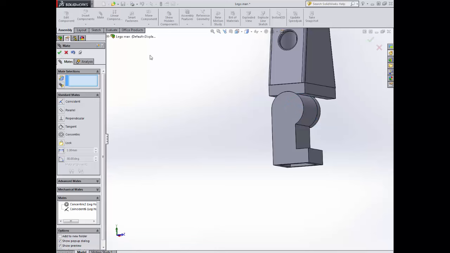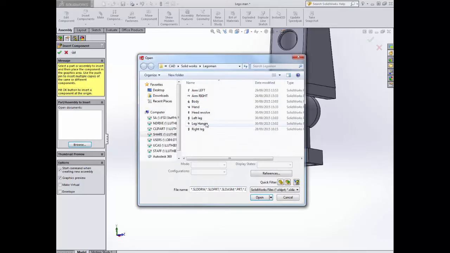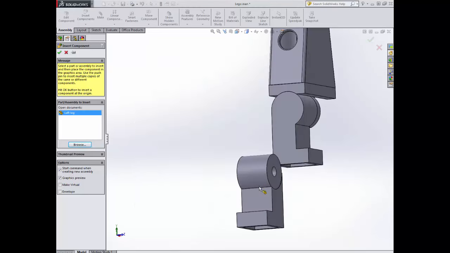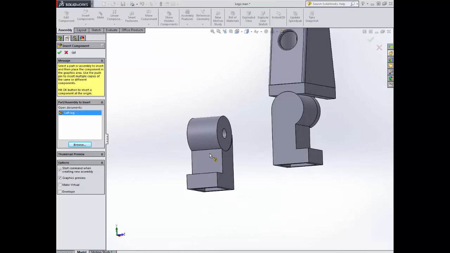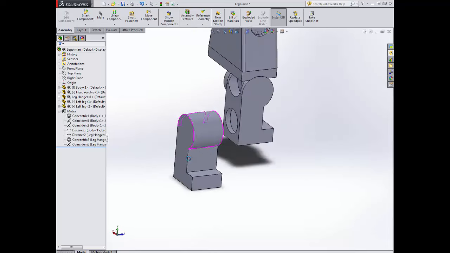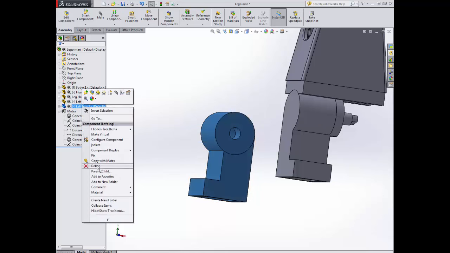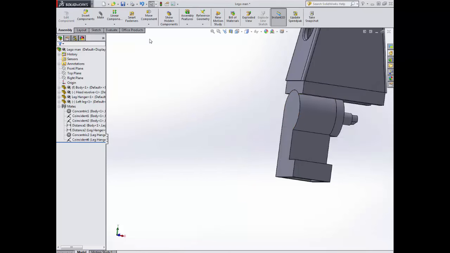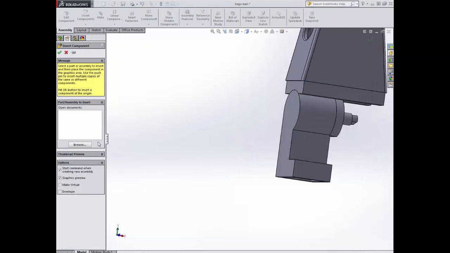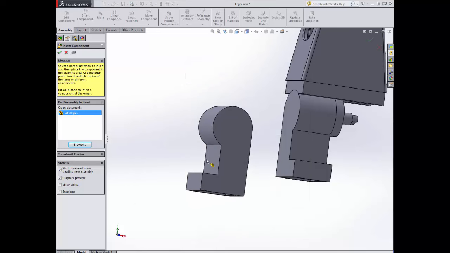We've got those in place, and you can see how the part is then mated in place. Green tick. We'll then insert the second leg, insert components, browse. Okay, what I've just done is brought in the same leg again. We've got a list of the component parts here. It's very easy to remove. Right click, delete, say yes. So into my insert components, browse, pick the leg, drop it in.